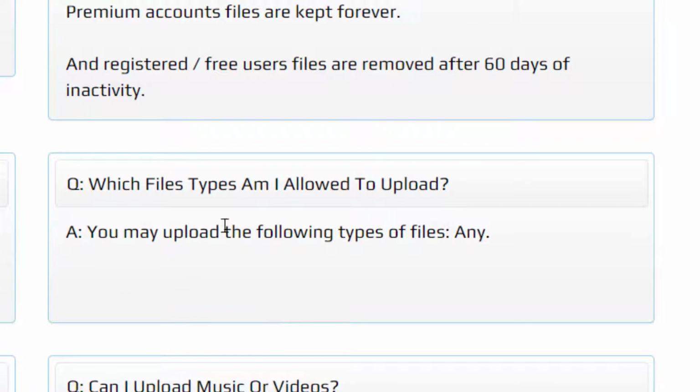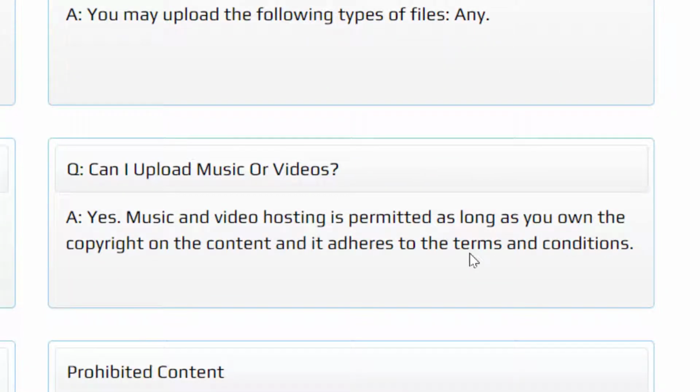Which files can you upload? You may upload the following types of files: any. You can pretty much upload pictures, videos, etc. Can I upload music or files? Yes, music video hosting is permitted as long as you own the copyright.